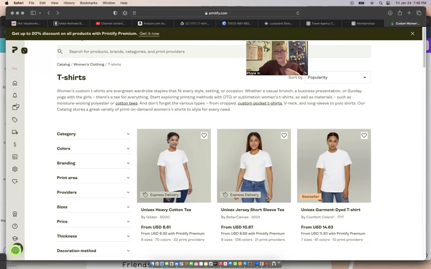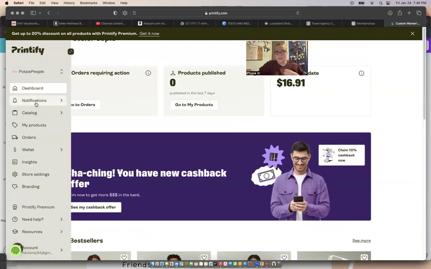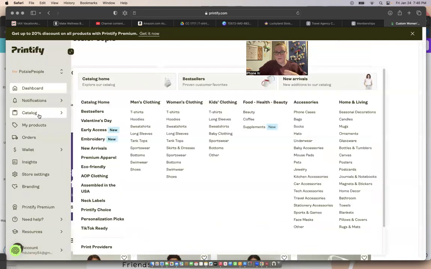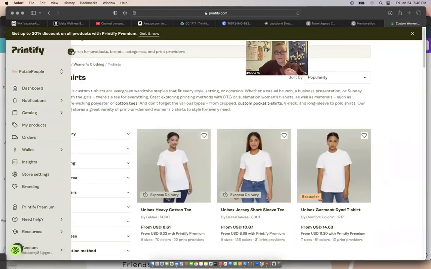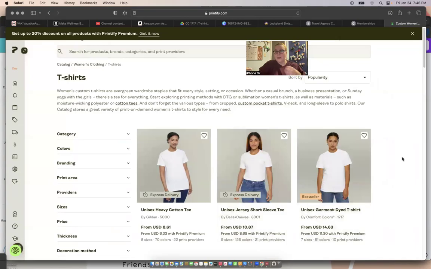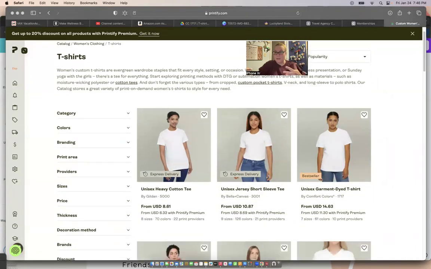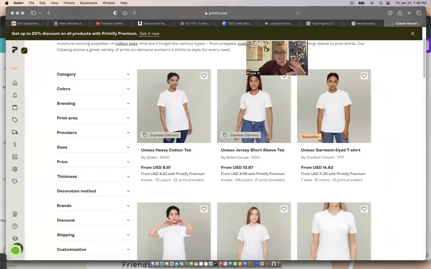So once you're logged in and you have everything connected, it's going to usually bring you to the home screen. And then you can come over here and click catalog. And this, I want t-shirts. So I'm going to click t-shirts. Now, this is where you pick the t-shirt design person that you want to create your t-shirts. You're designing it, but they're making it. They're supplying it, they're printing it, they're mailing it, they're doing everything for you. You are just creating the design.